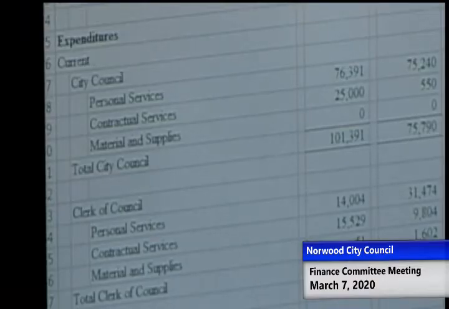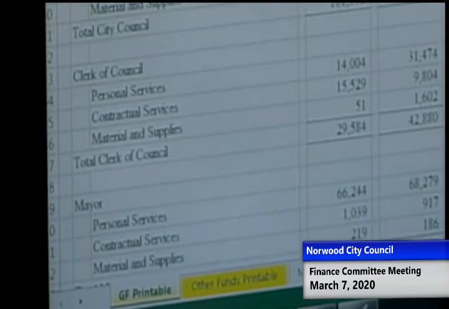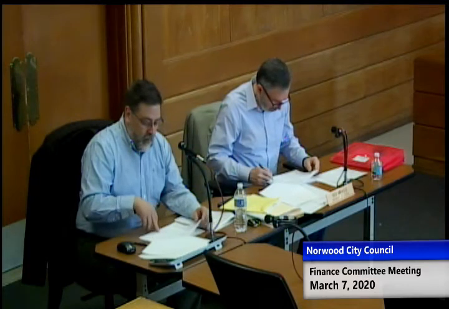Then we see each department as it flows down, broken into the major categories: personnel, contractual, materials and supplies, fixed expenses, debt principal and interest, and capital improvements. A few departments also have refunds, but they're relatively small. Moving through each one of these, you'll see the largest is payroll in each department.